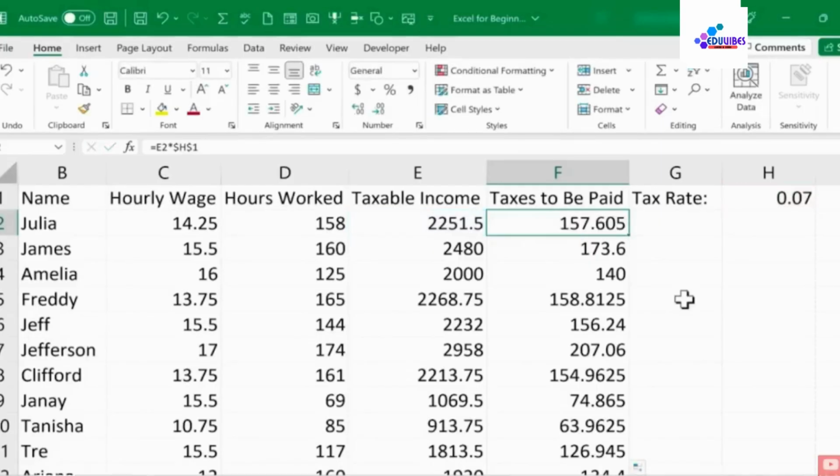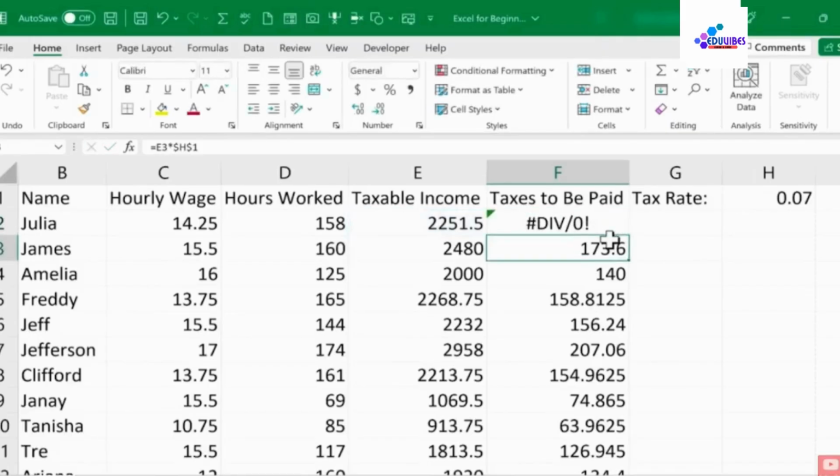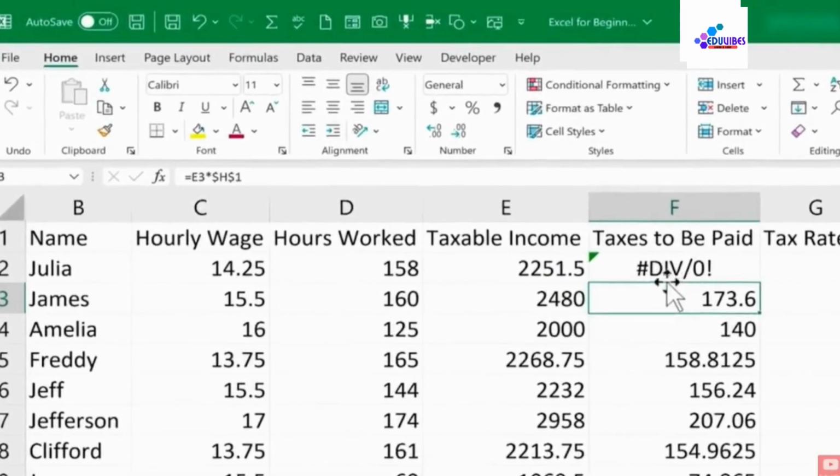There are two more things you need to know about using formulas before we move on. The first is that from time to time, you may make a mistake in your formulas. For example, if I tried dividing the contents of cell E2 by 0, that's not possible, it's an error. I tap enter on the keyboard and I'll get an error message.